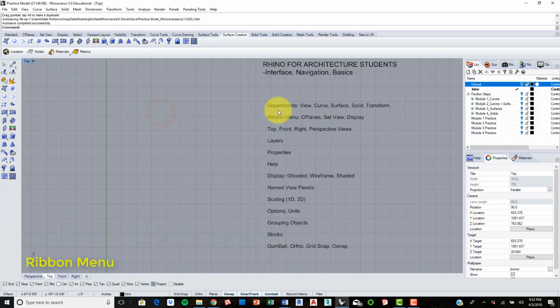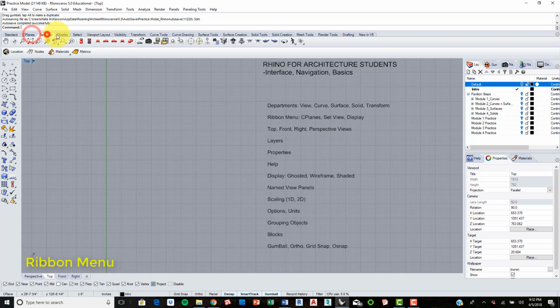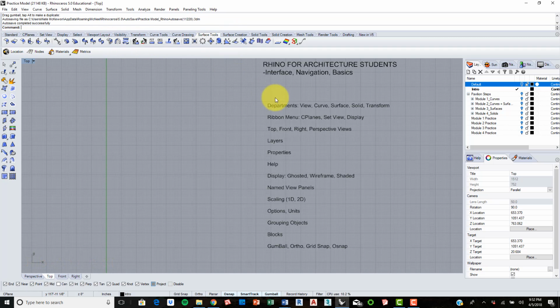The ribbon menu, so these are the departments up here, and the ribbon menu is actually what you see where my cursor is scrolling now. And so these involve a lot of different commands, some are similar to the departments, but they essentially give you a visual of where to find commands and how to use them. And we will cover some of those as well.